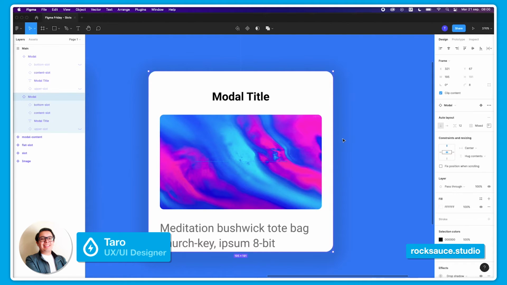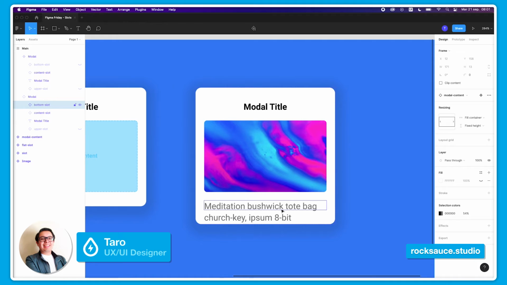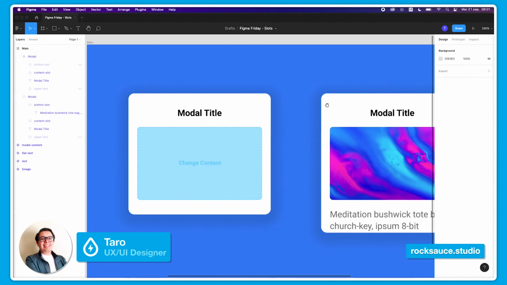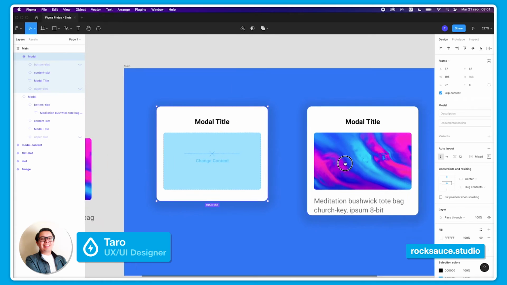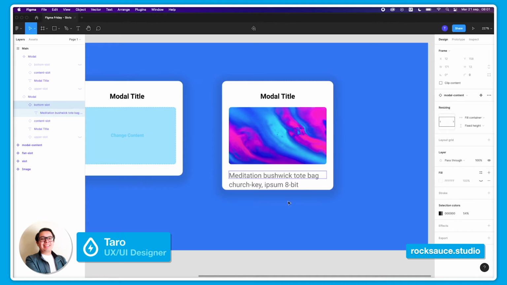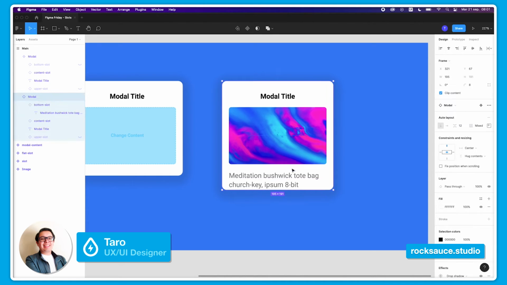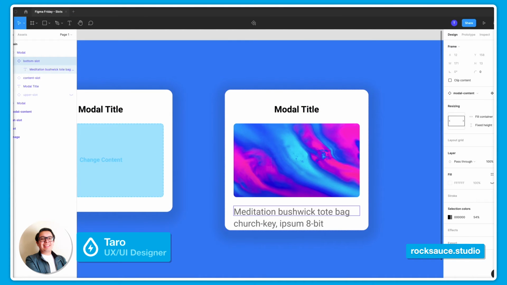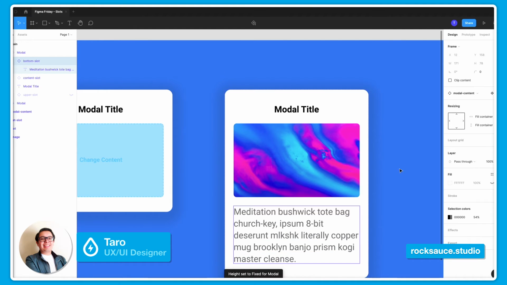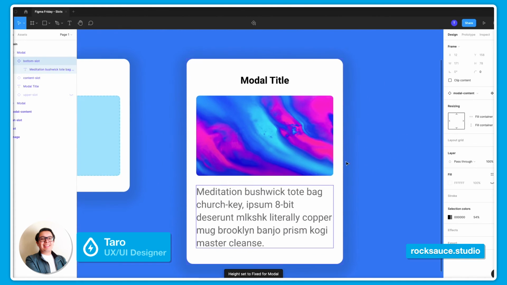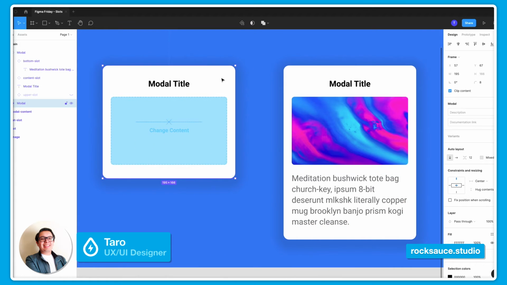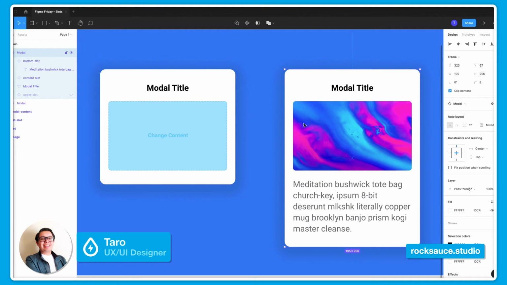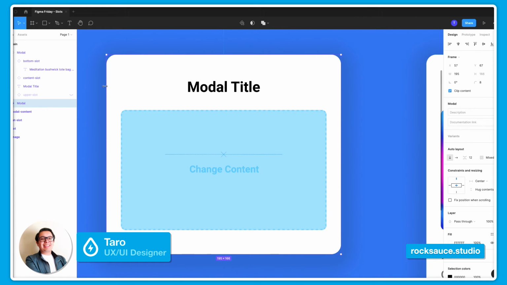Right here, one of the problems that I have is that my component is bigger than it should be, and I can fix that very easily just by making sure that the slot is taking only the space that is needed. The way we can fix this is by changing the settings of my component from fixed height to fill container. And now we have a modal with actual content that was created from a component with just a bunch of placeholder components.